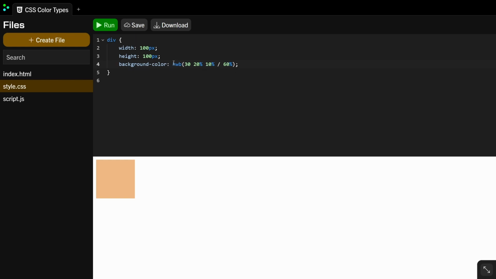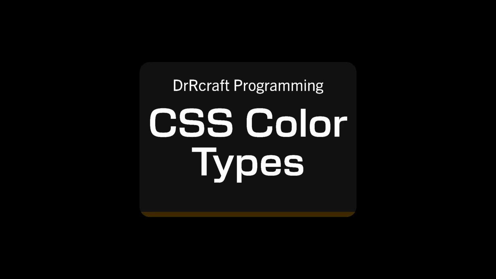The benefits of using HWB are that you can set the hue like HSL, and you can set the transparency, but the downsides are that it's relatively big to write, and it's hard to control. For example, the whiteness and blackness, if you set them too high, then the color will be desaturated. This concludes the CSS color types tutorial.